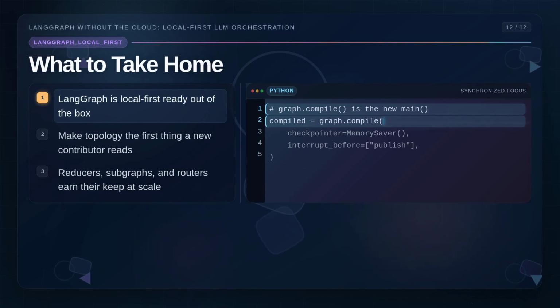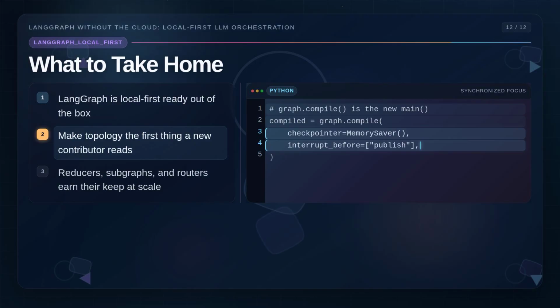Three takeaways to remember. The first one, LangGraph runs beautifully against models on your own hardware. A small custom subclass of BaseChatModel is enough to run any LCEL chain or graph node against a local backend. The second one, treat the graph definition as the canonical orchestration source. Anything important about your pipeline should be visible from the topology alone. New contributors should read the graph before they read any node.